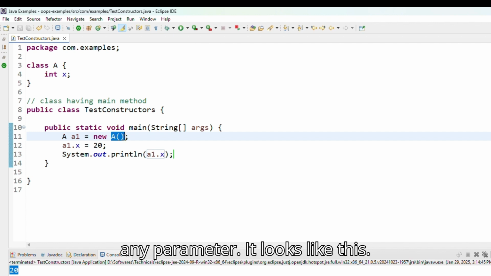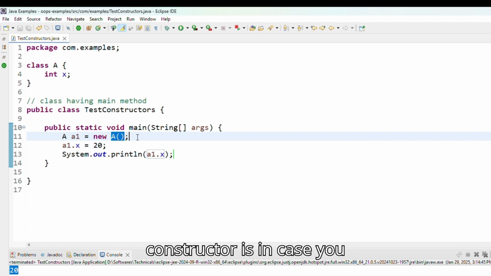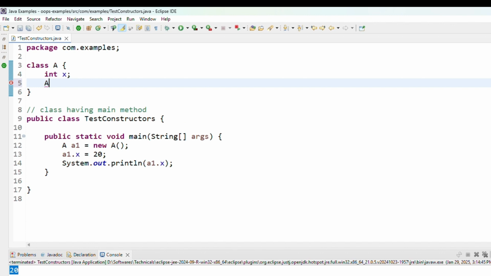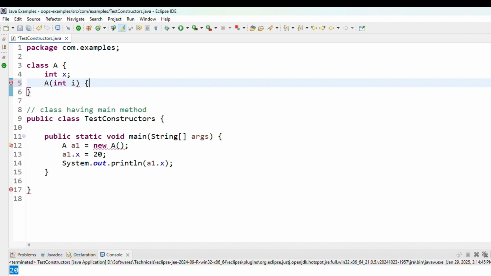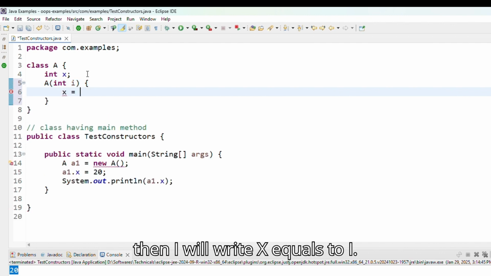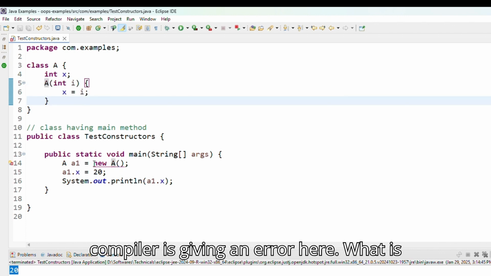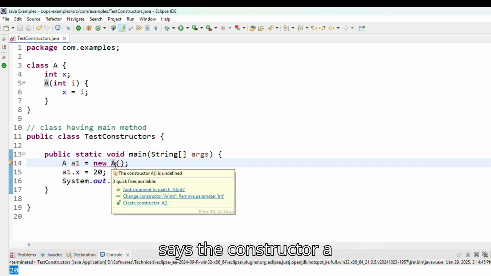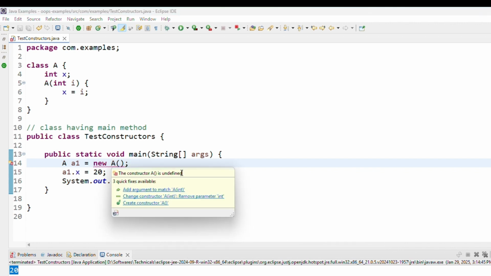It looks like this. But the compiler doesn't create the constructor in case you write your own constructor. Let me write a constructor with a parameter like this, int i, then I will write x = i. Notice the moment I write a constructor with a parameter, the compiler is giving an error here. What is the error? If I place the cursor over it, it says the constructor A without any parameter is undefined.